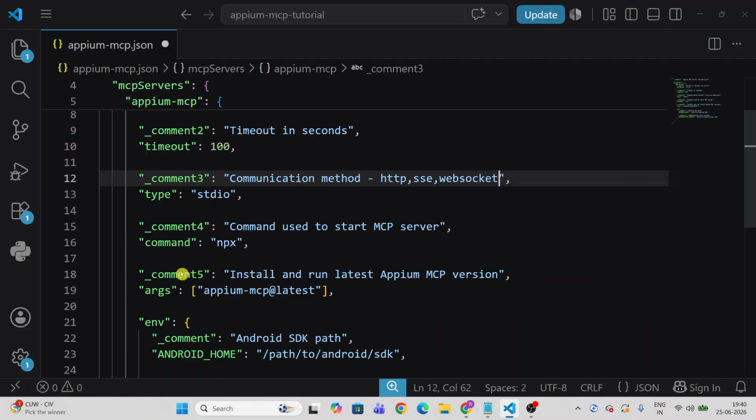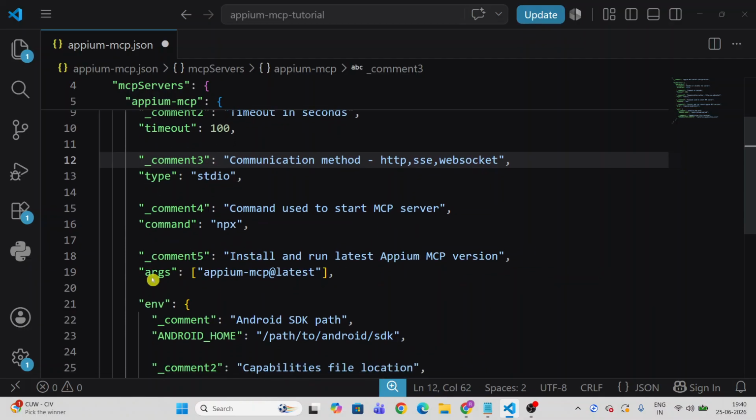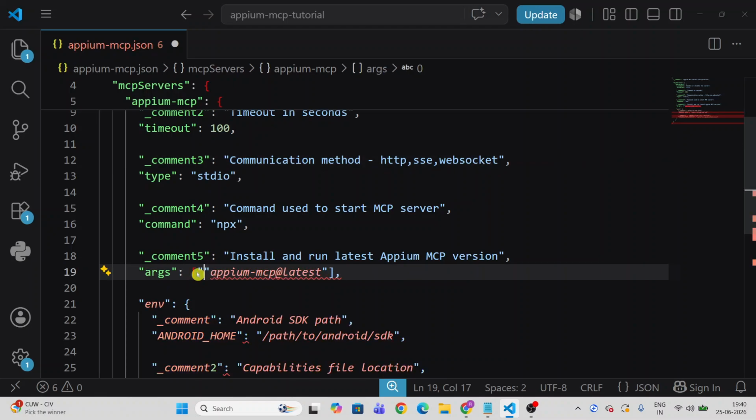Next we have the args key. Here I need to provide more arguments, so two arguments I am providing here: -y and appium-mcp@latest, which means it installs and runs the latest Appium-MCP version here.